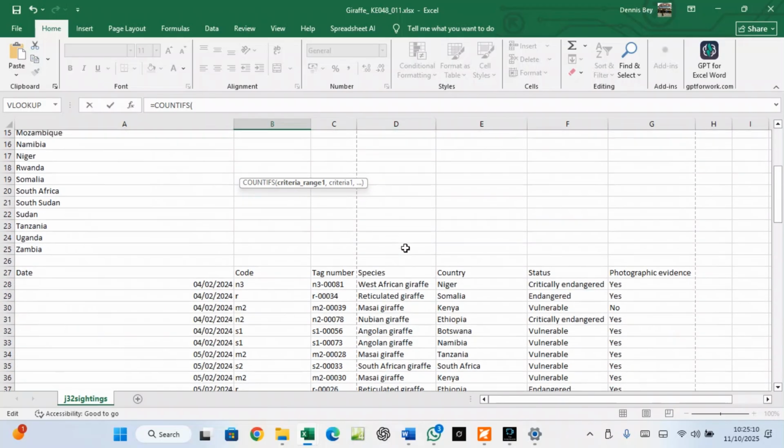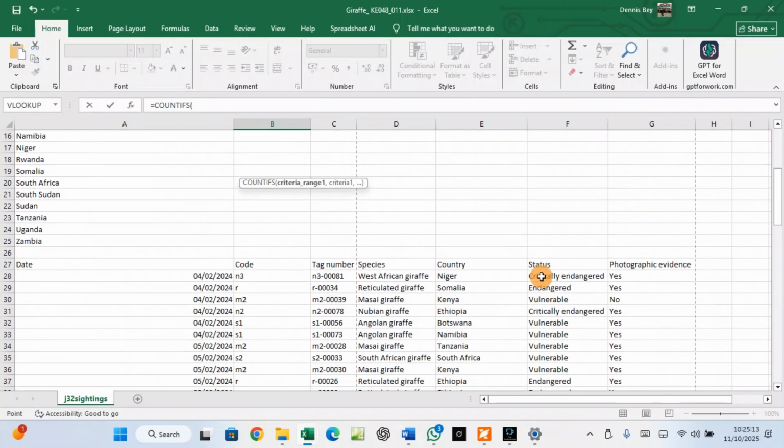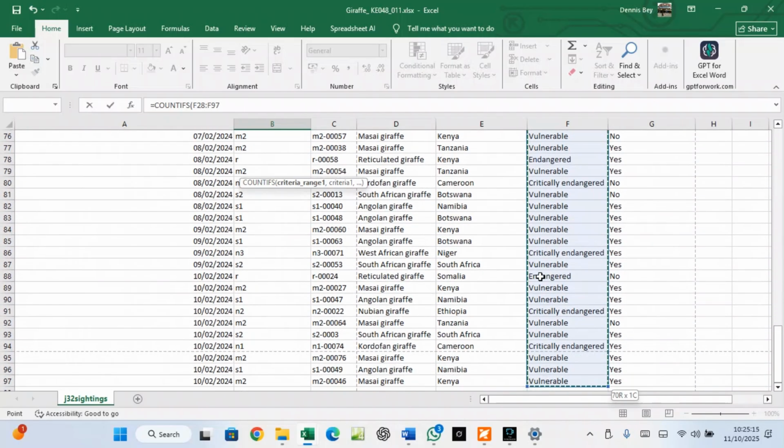So critically endangered, I'll come to status. So I select from here, from this one, Control Shift down. And then I need to put my criteria. I put a comma, then I put the speech mark, and then I say critically. Spelling must be correct. Endangered. So I'm checking the spelling so that I don't type the wrong thing. Endangered. Is it correct? The spelling I want to check. Endangered. G-E-R-E-D. Close the speech mark and then put another comma because I'm using CountIfs.